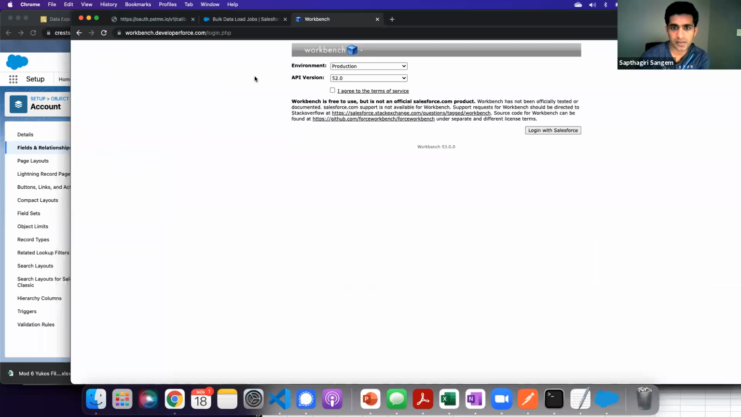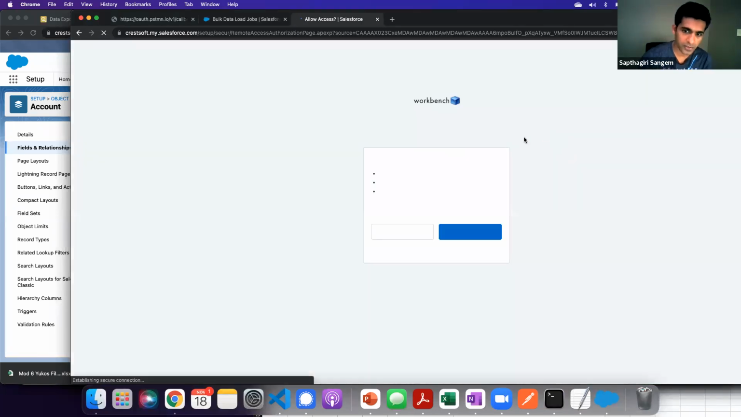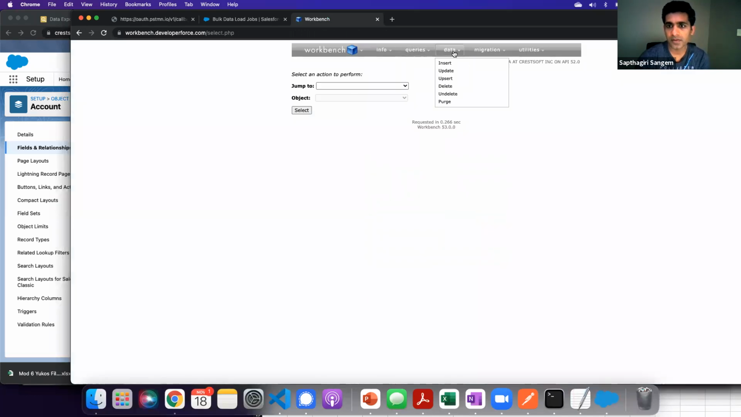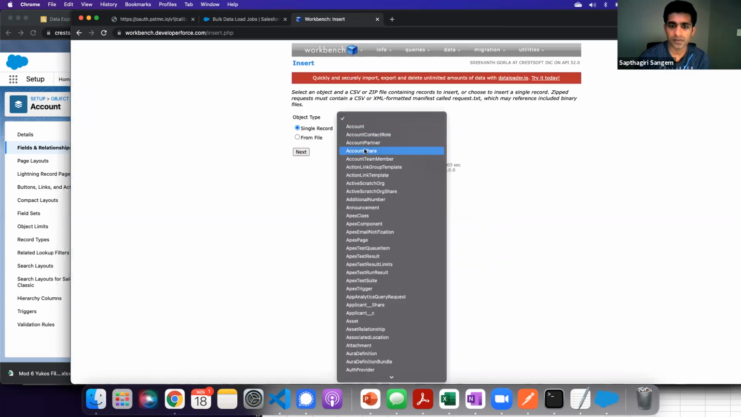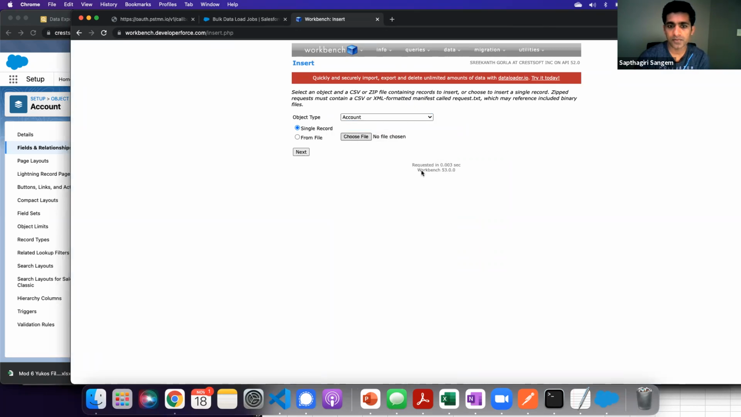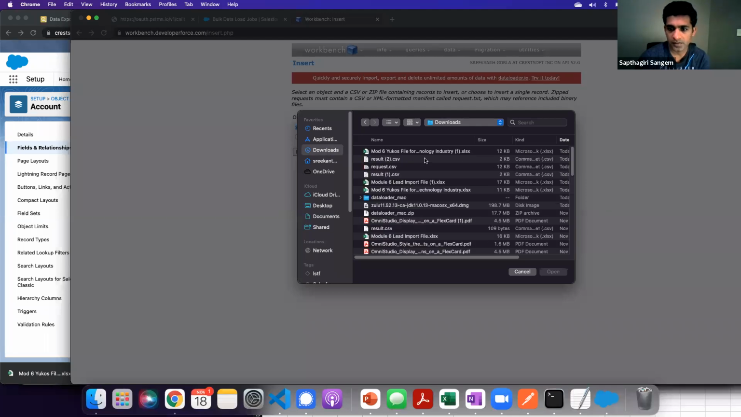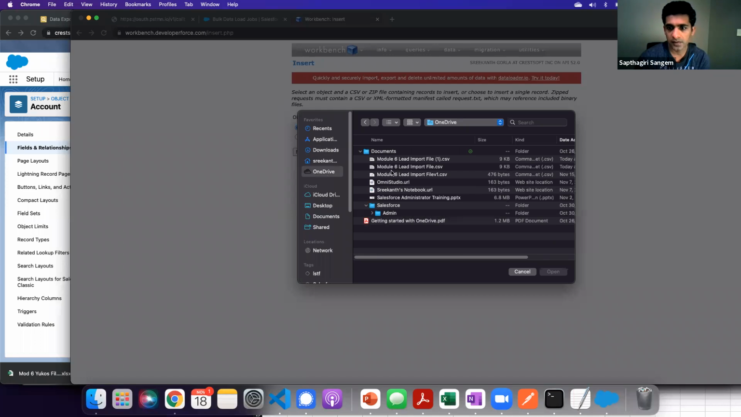So when you try to access, first it will ask which Salesforce org you want to connect. Here you see workbench is asking you to connect, and this is my ID. Since I already authenticated from my browser session, it will take my login and it is asking whether I want to allow or not. From here, if you want to insert data or upsert data, you can give an object name, choose your file, and pretty much do the same thing again and again. It's the same process, different tool.